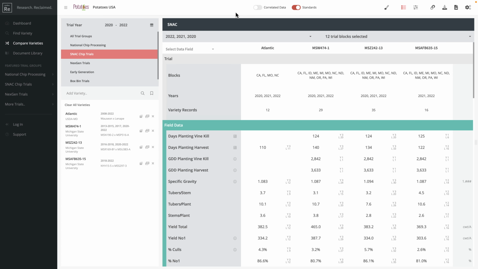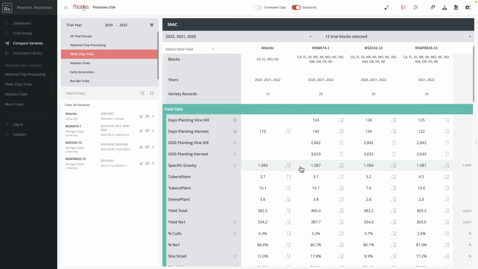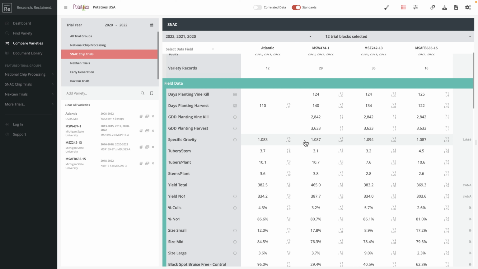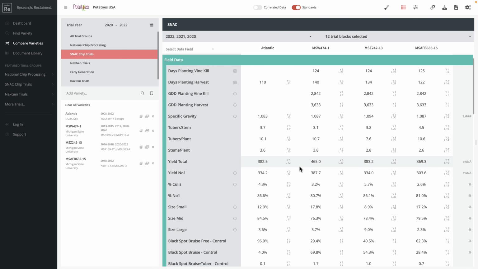Okay, so that's going to open up this new compare view for me with the varieties that I have selected. And it's going to feel very similar to when we were looking at a single variety. I can see the number of blocks or the locations, the number of years, the number of variety records. And here now I can see a breakdown of all those data fields that I have collected. So for example, looking here at my yield total, I can see there's 3 years worth of data represented in these here across 12 locations, 29 locations, 35 locations, and 16 locations.